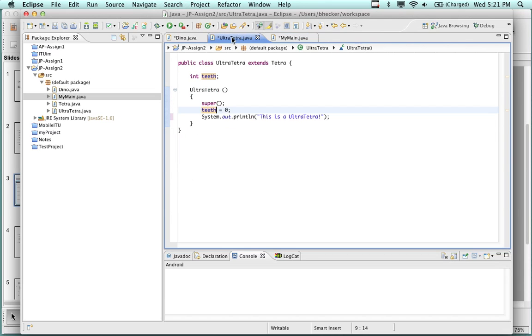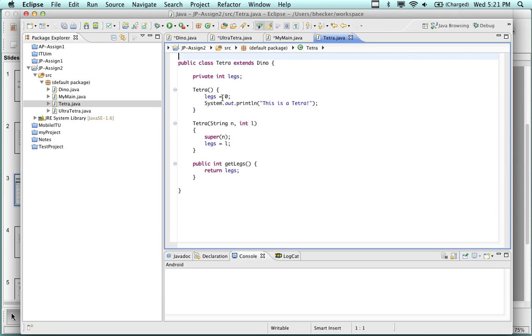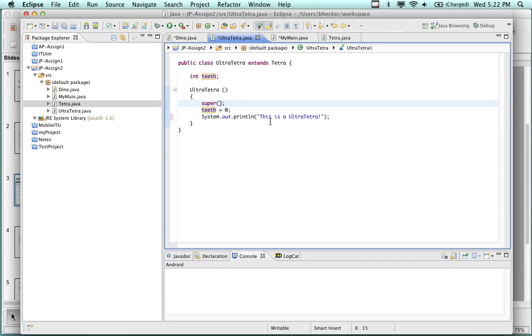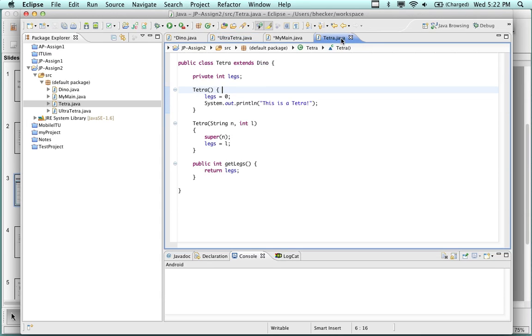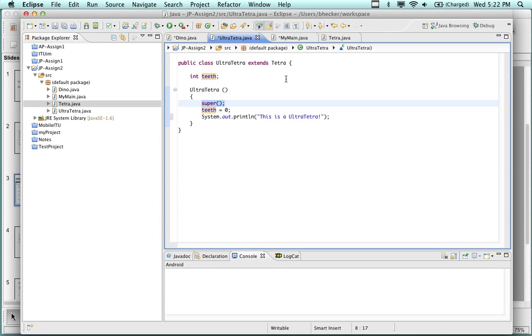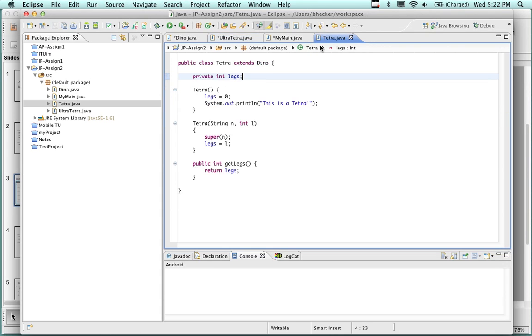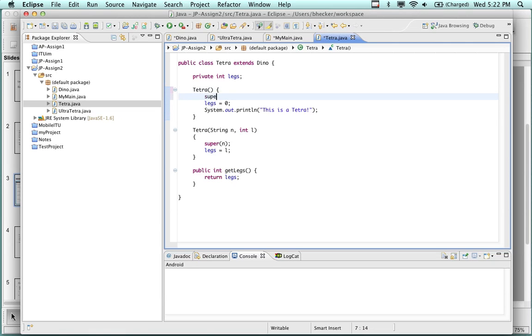And it should be set because the constructor for Ultra Tetra called super, which is a Tetra. Where's my Tetra? Here's my Tetra. My Tetra super, which is the default constructor because I didn't give super any parameters, I just said super. So this I know is going to be calling the default constructor of the superclass. That's what that means. I'm going kind of slow here, so it reiterates the point. Which means I'm going to set legs to 0 here. Ultra Tetra, did I set teeth to 0? Tetra's got legs to 0. And here I'm going to call super. So I'm making sure I can actually not get any errors.